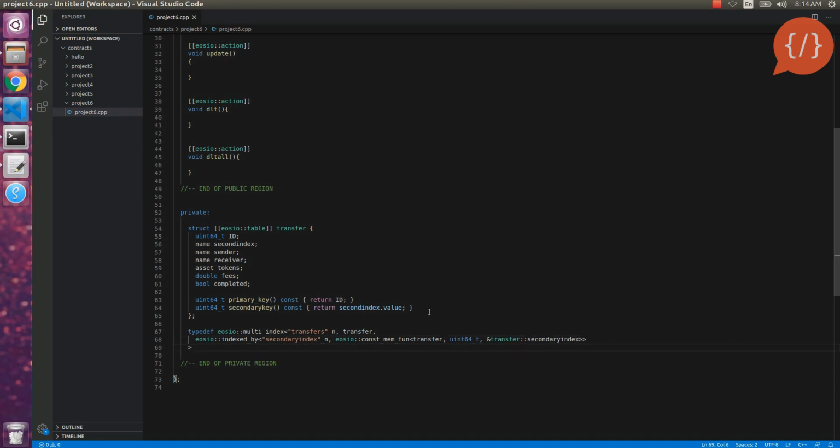Here we go. The type definition is multi-index transfers, and then the type of our struct EOSI, then index EOSI, the secondary index, and the definition of our index type uint64, and the function returning the secondary index value. And in the last we will define the transfers name. So this is it.